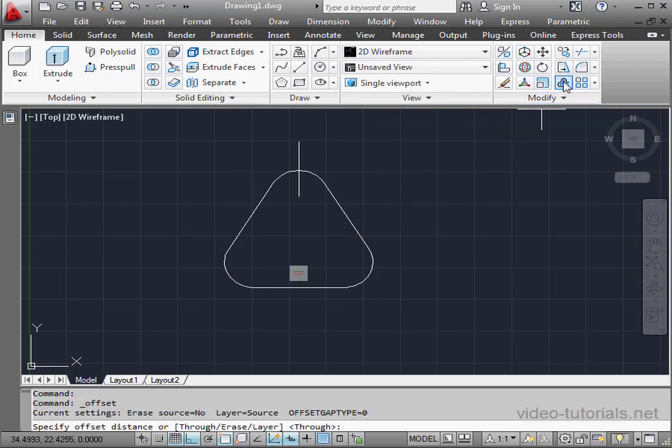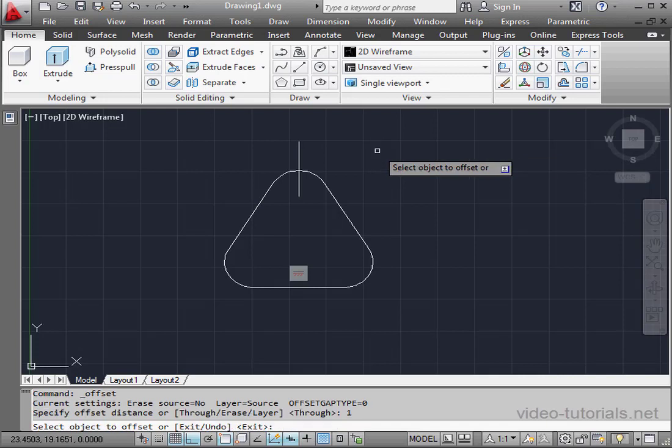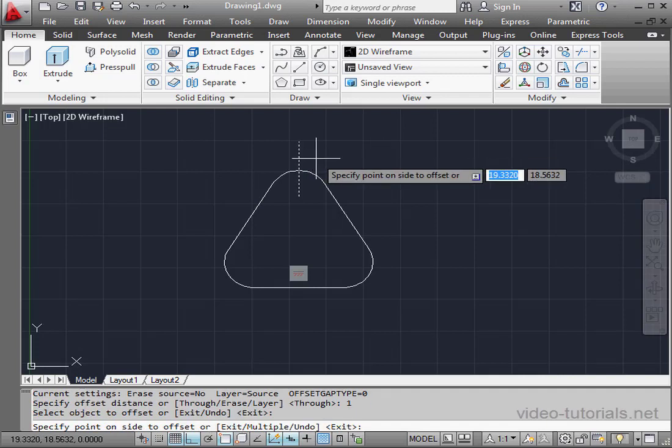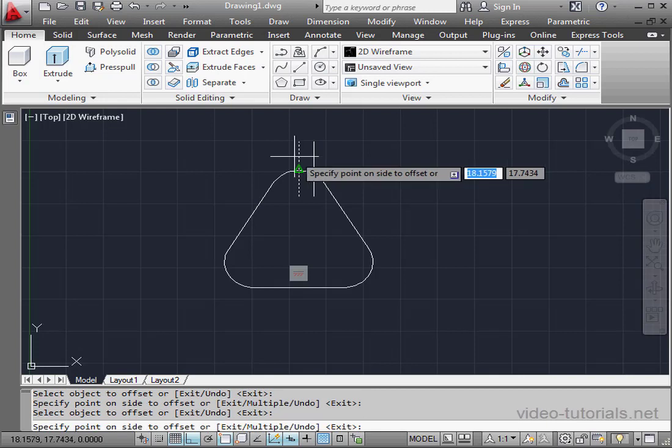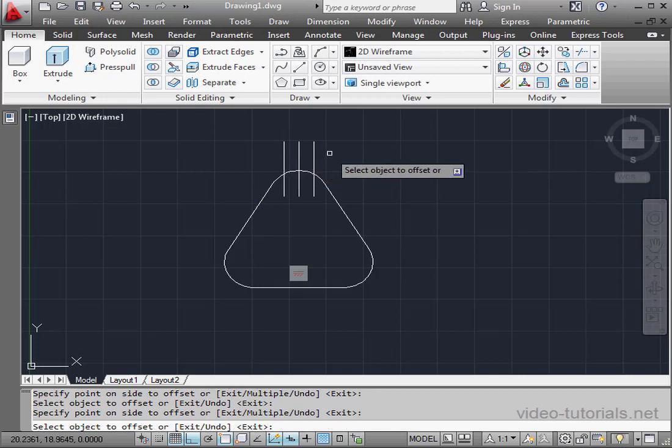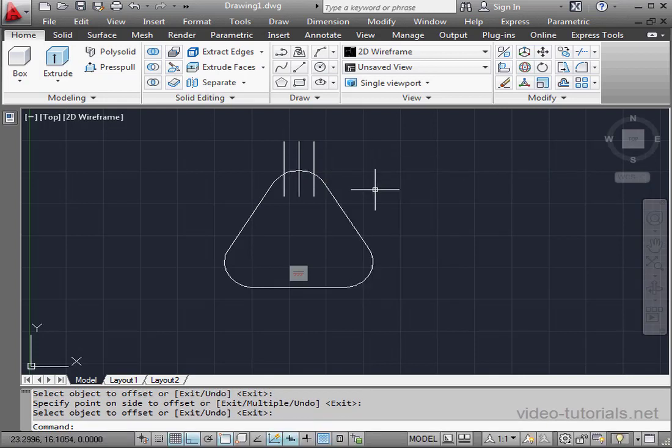Now let's activate the offset. Let's offset the line on both sides by 1 unit. Select the object to offset, now the direction of offset, and again the object to offset and the direction of offset. Right-click and enter to close the tool.